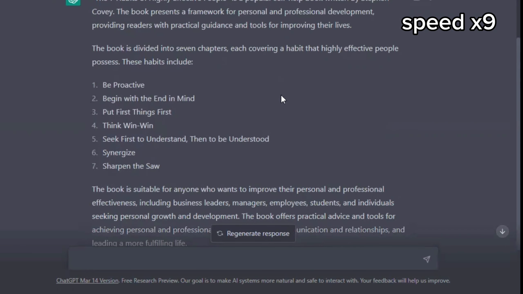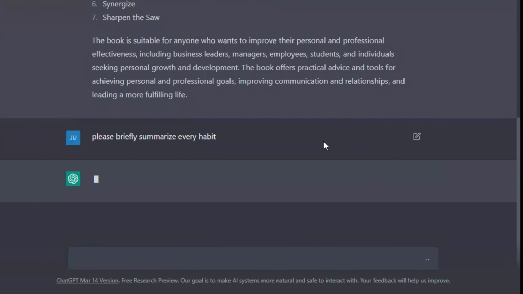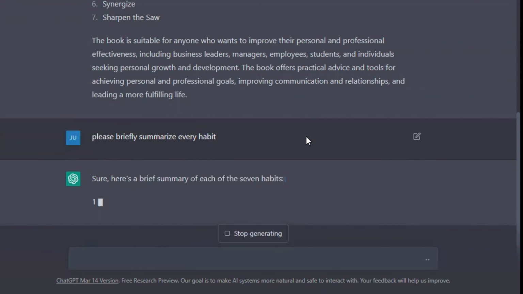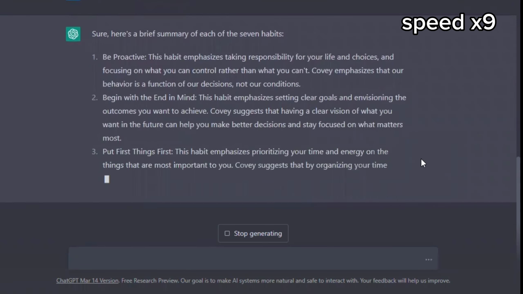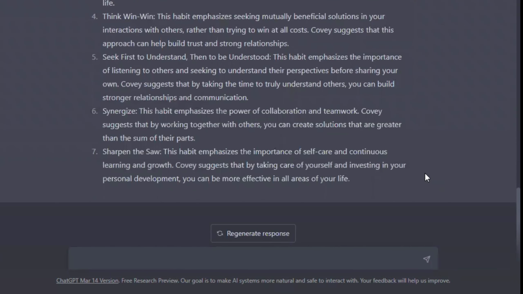Now that I see this, I might say, that sounds interesting. What are these habits about? So let's just ask ChatGPT. Please briefly summarize every habit. And we can of course also ask to please summarize the whole book.